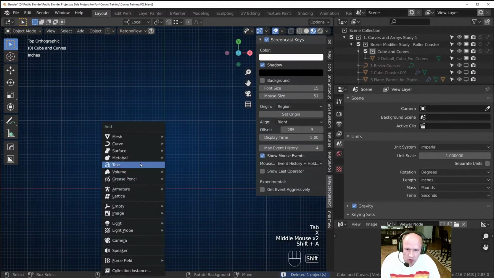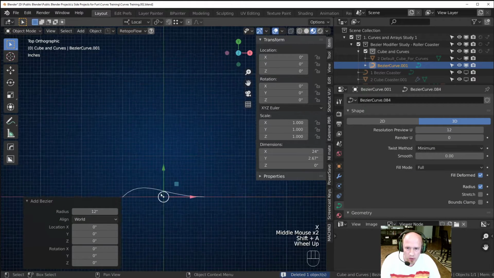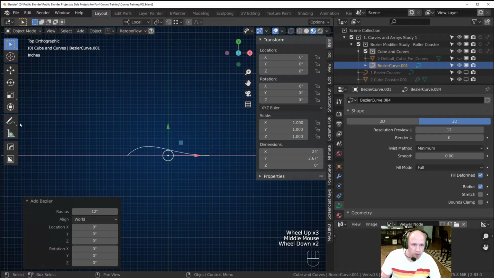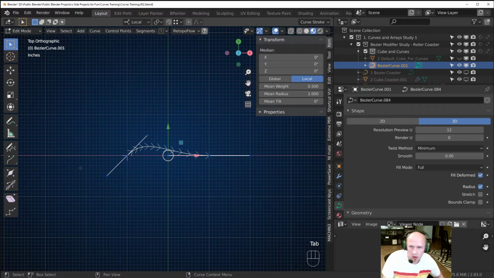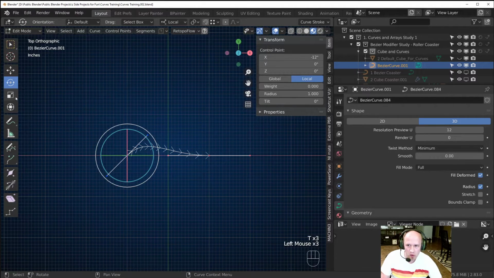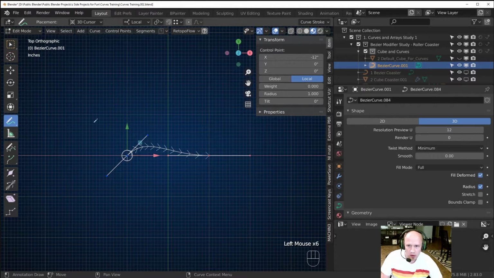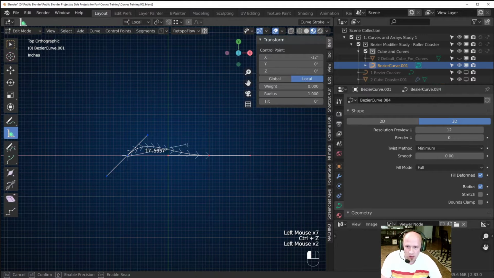A couple more things we can do with curves just by themselves. So add a Bezier, and if you have a tablet handy, I've got an iPad Pro with Easy Canvas on my Windows machine, and when I come in here and I go into edit mode, we have some options for our tool shelf that are specific to the curves. Now you've got your standard move, scale, rotate, everything together. You can still draw. And you can measure between 2 points.